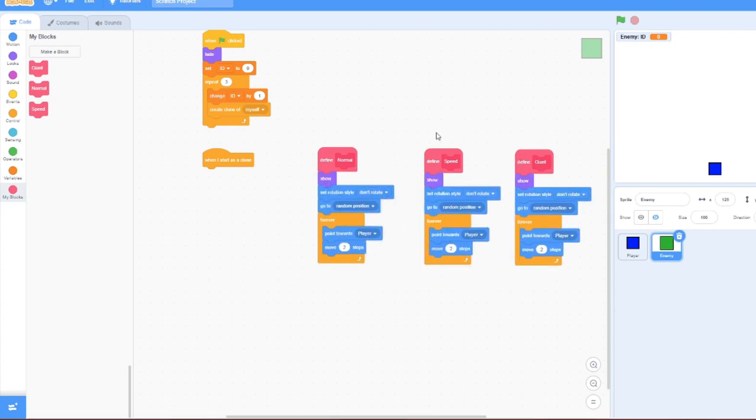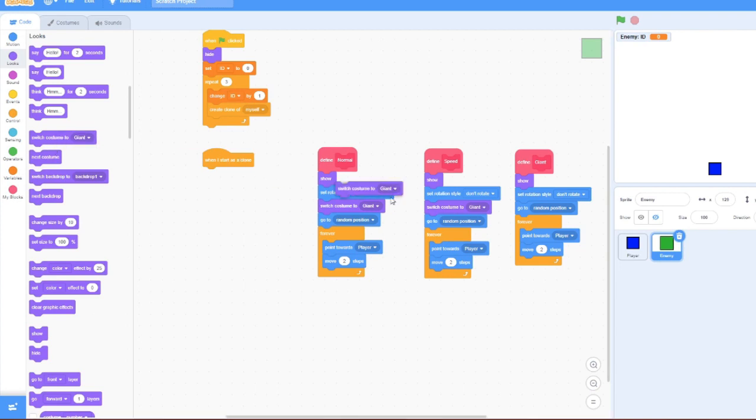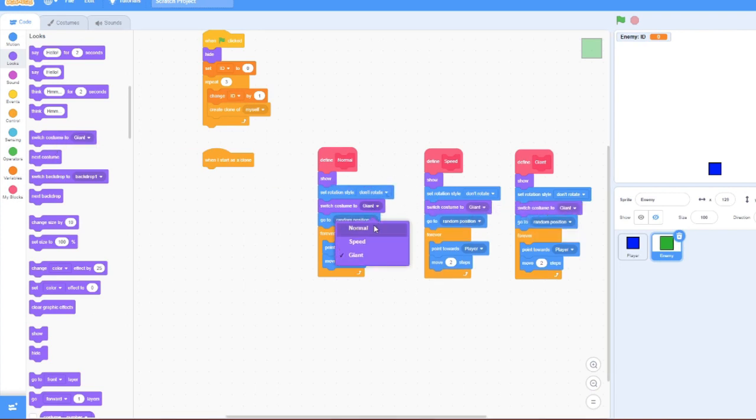And what we're gonna do here is just tweak it for what we want. So we are going to have it so each one is given its own costume. This is very, very important. So normal gets normal, speed gets speed, giant gets giant. We're also going to change the speed. So normal is normal speed, speed is speedy, so we're going to give him a bit more speed. And giant's really big, so we're going to make him slower, so he's more like a roadblock than he is chasing you.